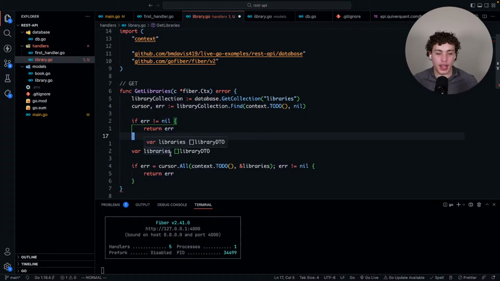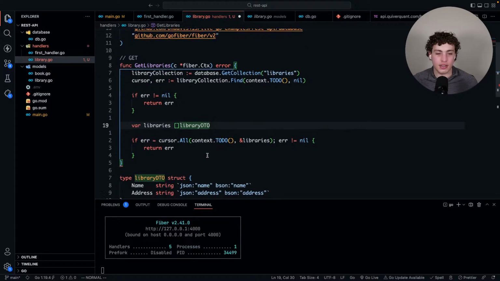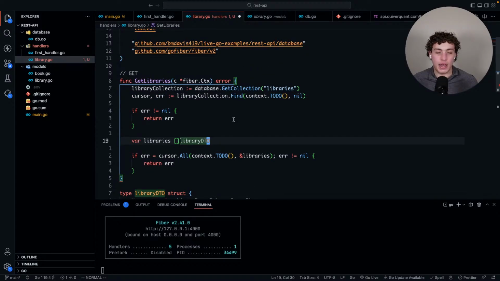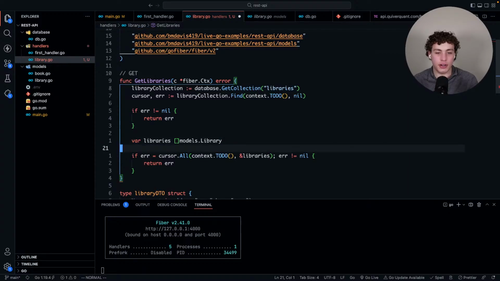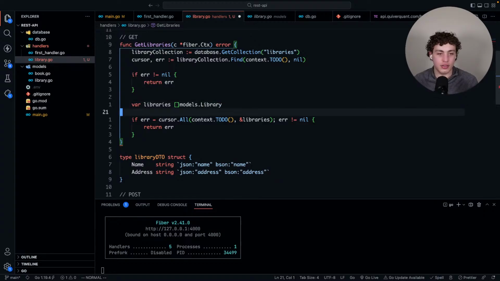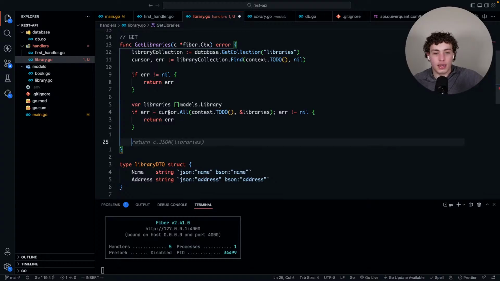Then we're creating our libraries. So this is actually where I disagree with it. Here it's saying it wants us to do a library DTO, and that's not inherently wrong, but I want to get everything on it. I want to get the ID as well. So this is actually instead going to be models.library. So we're going to be inserting models.library. So right here, we're going to do libraries as model.libraries. And then when we do cursor.all, this is going to take the raw data from the cursor and put it into the libraries thing.